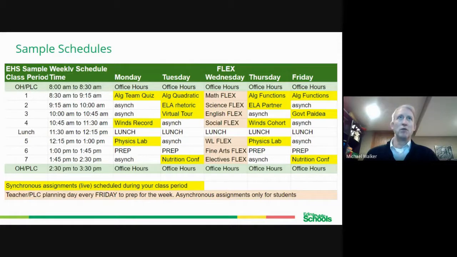For the high school, for their attendance, they will continue to use attendance-based assignments on Monday, Tuesday, Thursday, and Friday. So those will be available by at least 8 a.m. and due by 3:30 p.m.